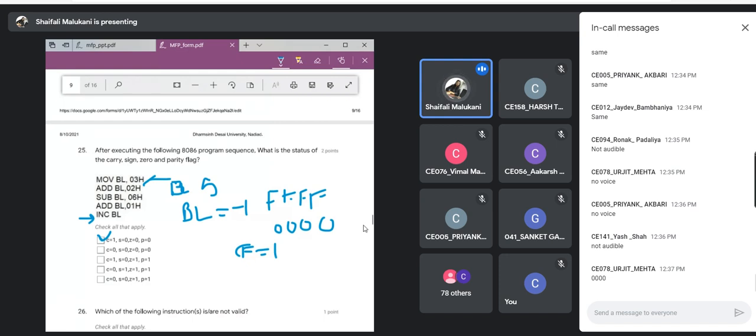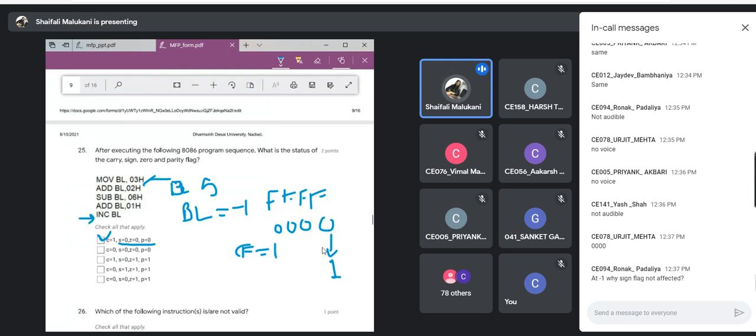Up to this L1 is clear, right? And then you are incrementing BL. So now what will happen to BL? BL will become 1. Now based on this answer, the sign flag is 0, the zero flag is 0 because the answer is not 0, right? Parity will be 0? Yes or no? Because you have to go for odd parity. There is already one 1 in that, so it is odd parity already. And yes, it is affected.